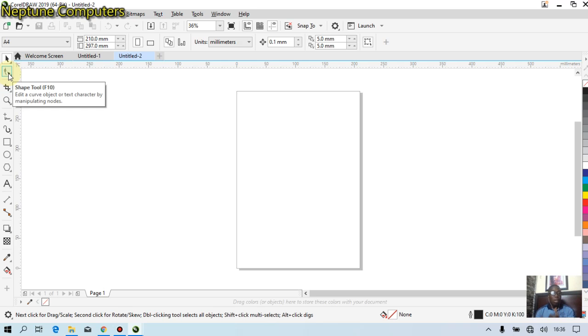You can edit a curved object or text character by manipulating nodes with the shape tool. And let's come down here now. We have the text tool. So if you want to select the text tool with a shortcut, you use the F8. And what does the text tool do? The text tool adds and edits paragraph and artistic text. Okay, so you can always get that here.